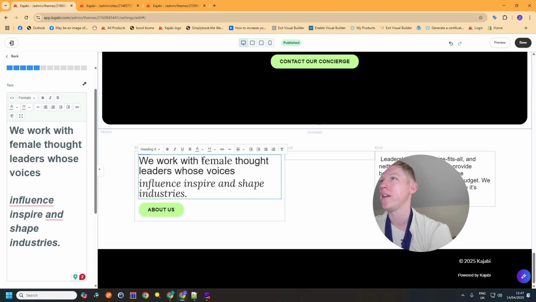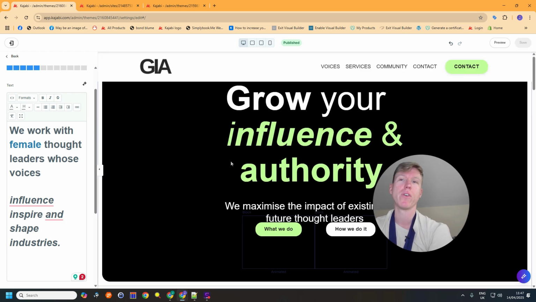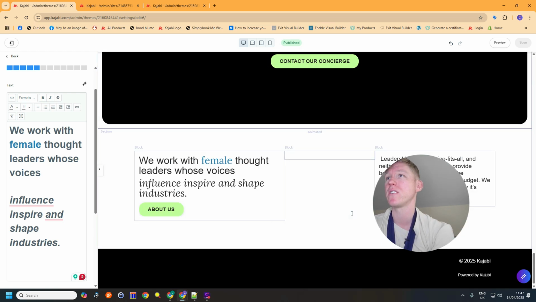Fantastic. And if you want to change the color, nowadays you don't even need the code in Kajabi. You can just highlight it, click on text color, and we can change it. If we want to change some of the sizing of that font for any reason, I know sometimes some fonts are very different sizes to others, so it might need a bit of playing around.